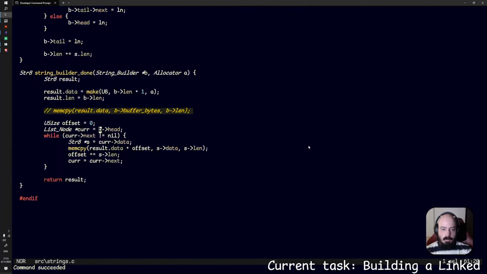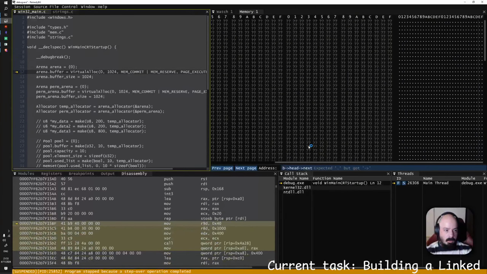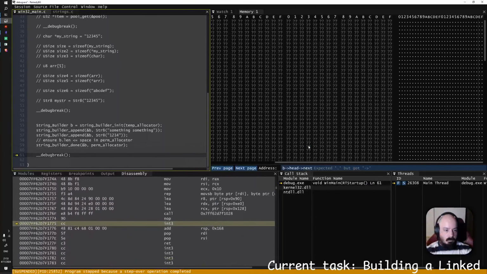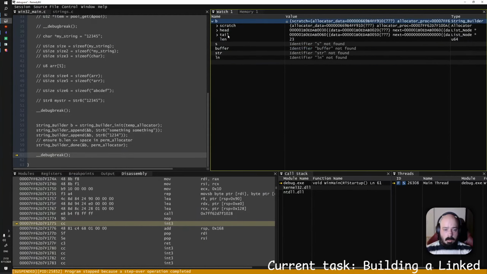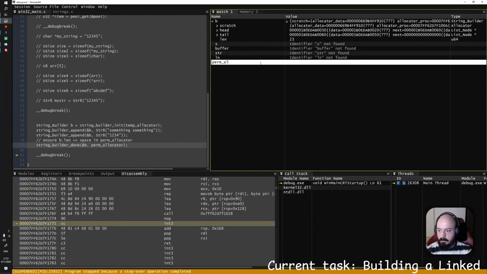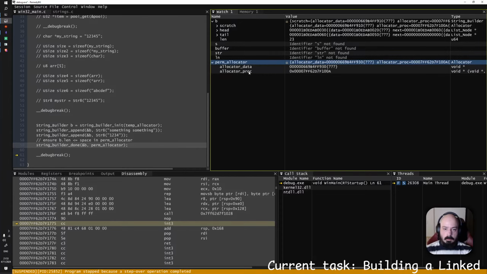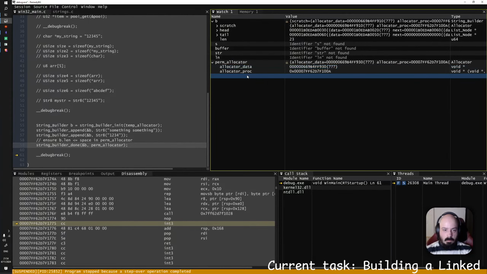Okay, I think we're good, but no, I didn't even... Probably should have tested the actual building of the string. So let's have a look. The building of the string. We built the string into the permanent allocator. Yeah. You're right about that. Actually, we can just put the permanent arena.